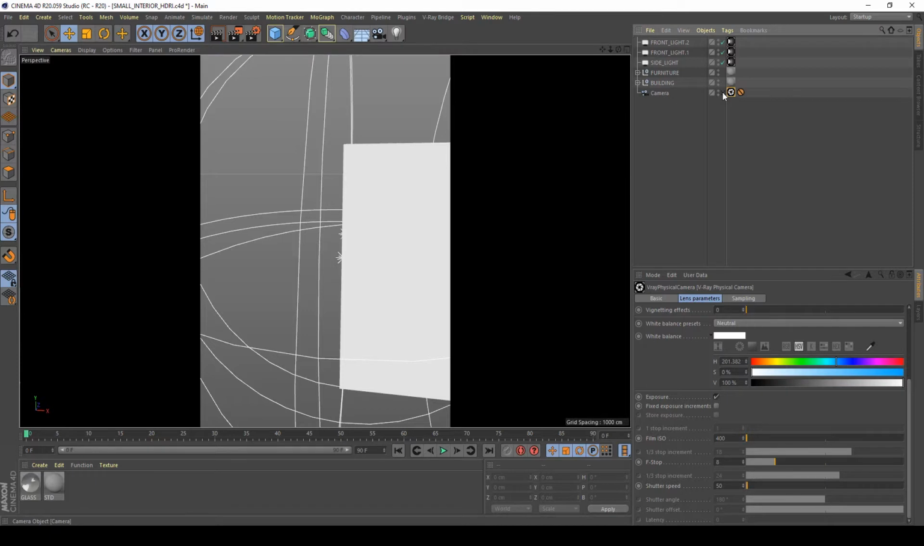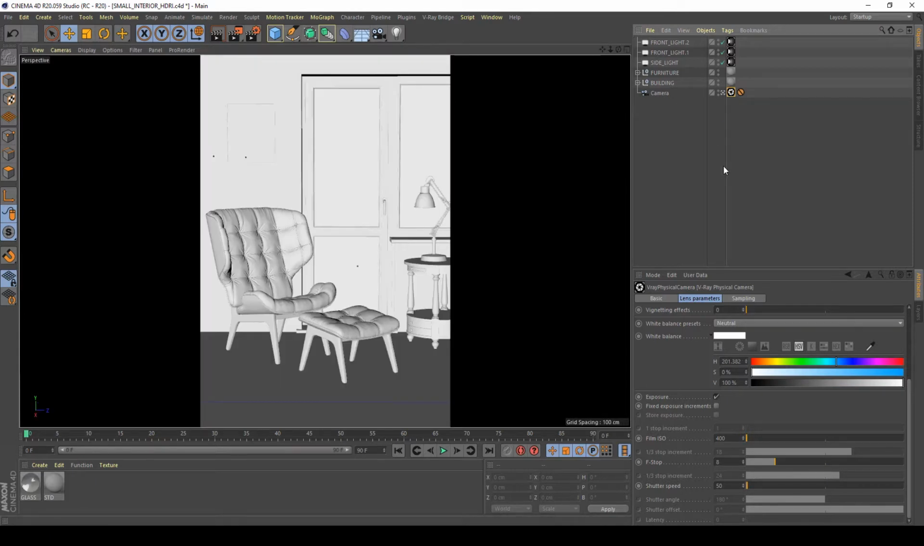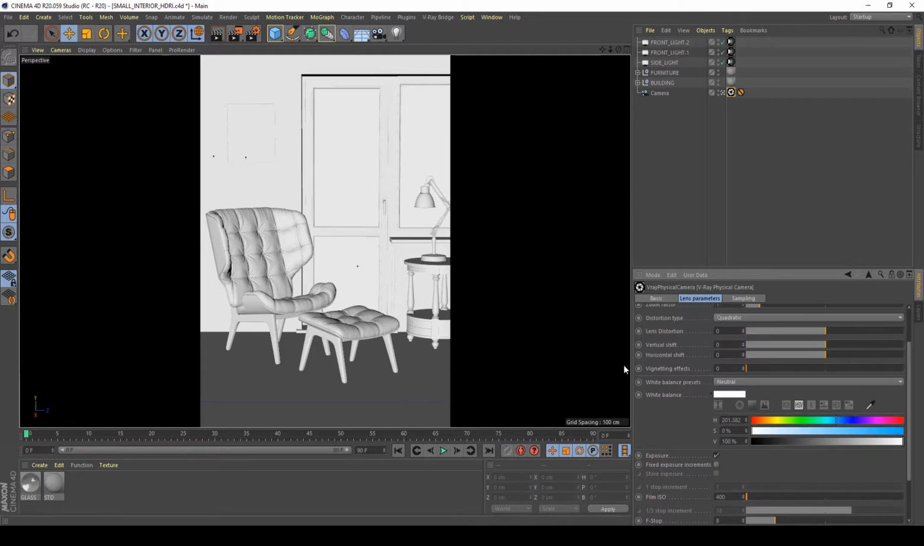The settings of my camera are the same as the previous scene. From default, the film ISO is set to 100, and the shutter speed to 200. For this scene, I will increase the film ISO to 400 and the shutter speed to 50. White balance preset is neutral, and I have no vignetting effects, because I don't want it.